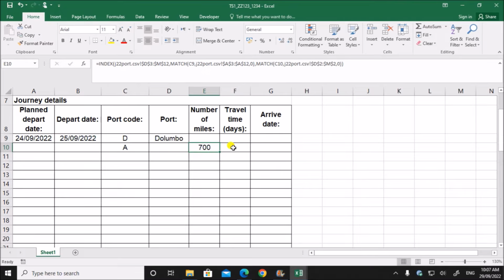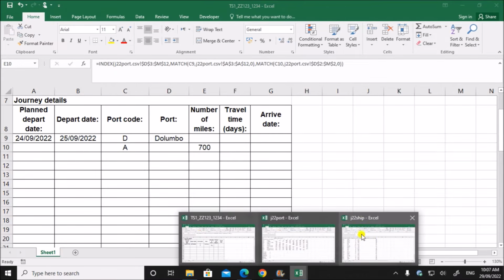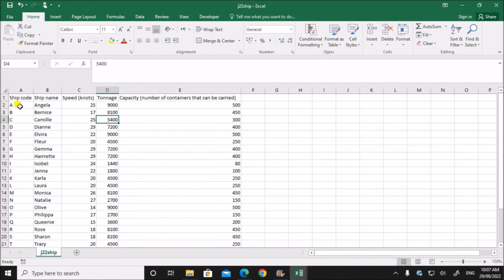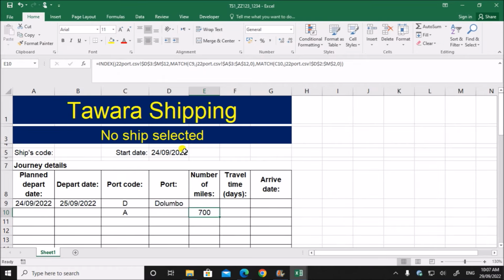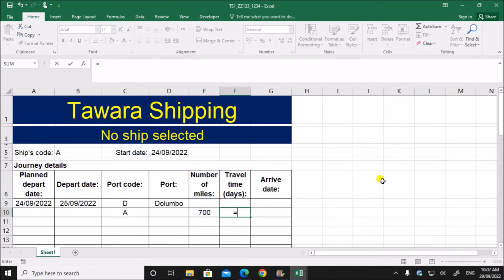So in cell F10 we have to find the time. So time will be the distance. The distance is this one divided by the speed. Speed is given in the ship file and it is based on the ship code. So the speed should be looked up based on the ship code. So we will be entering a ship code here in this cell. The lookup value will be this one. Let's enter a ship code to check whether the formula is working. So in this cell, equal to distance divided by the speed. So the speed must be looked up.